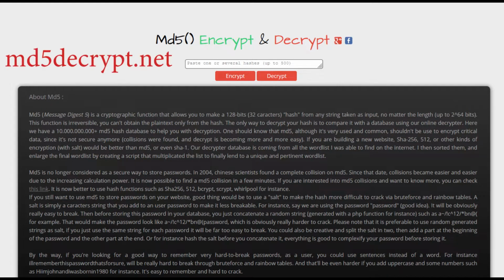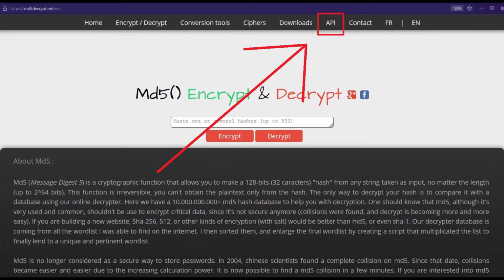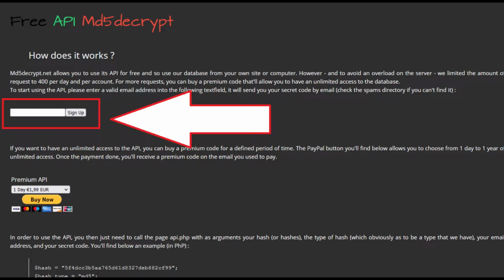It is called md5decrypt.net. As the name suggests, you can decrypt MD5 hashes. It also decrypts other hashes. Here is where you can find the API key after registration and successful email verification.